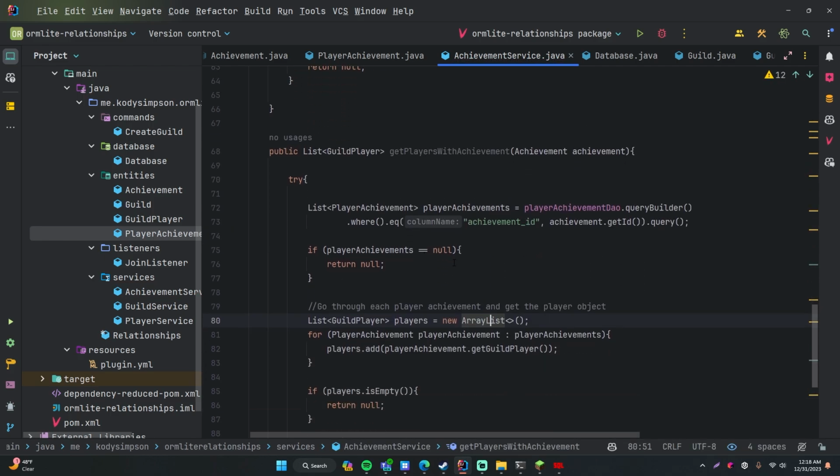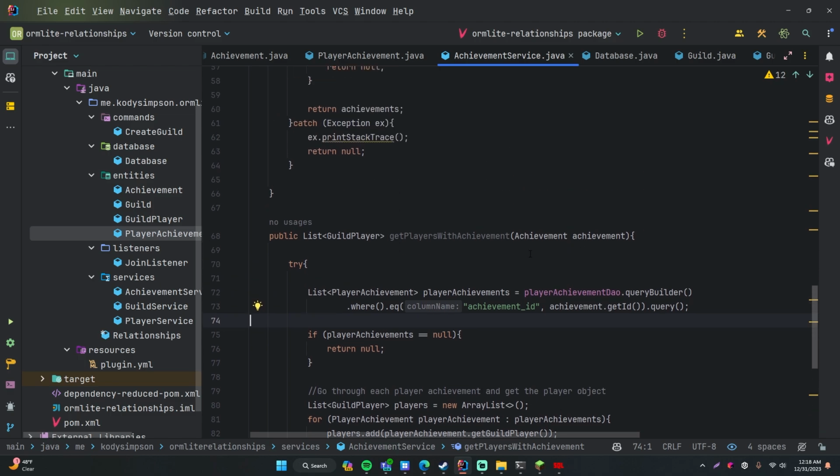So in here, I did the same thing for achievements, or I guess the other way around. We're getting a list of guild players from the provided achievement, because again, it's many to many, but it's one to many in both directions is another way of thinking about it. So we can provide a single achievement and then get a list of guild players from that.